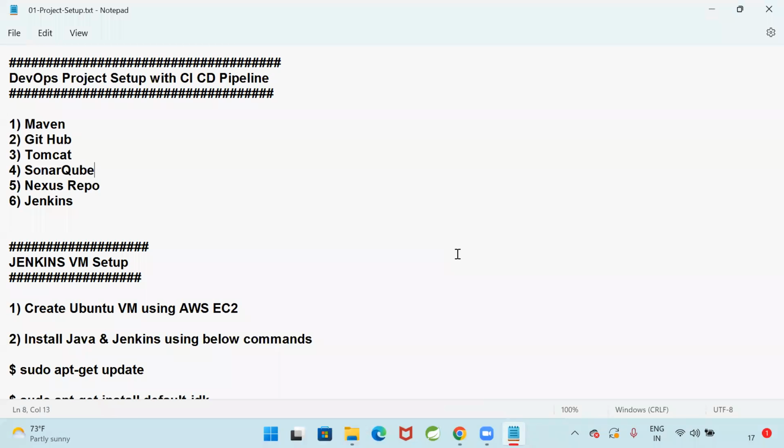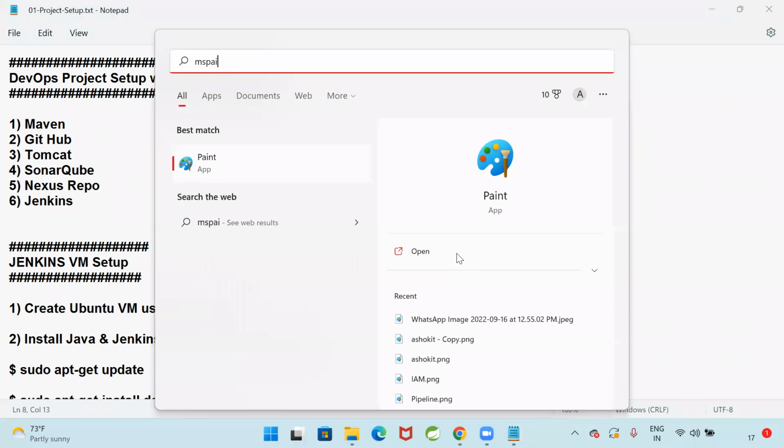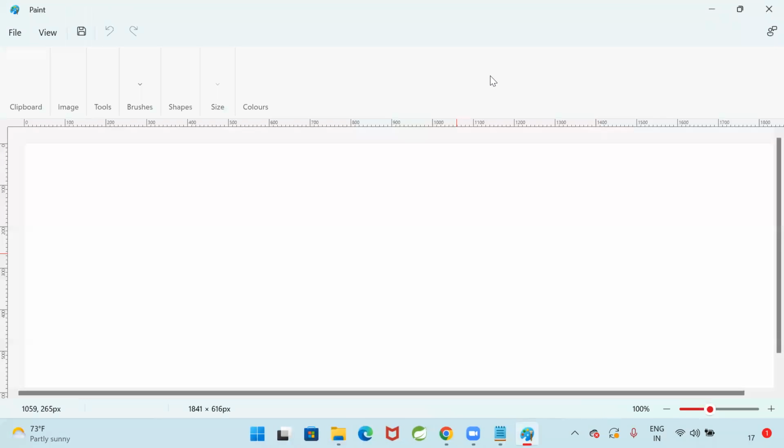Good morning, guys. Today we are going to set up a CI/CD pipeline by using Jenkins. So as part of this setup, we are going to use several tools.